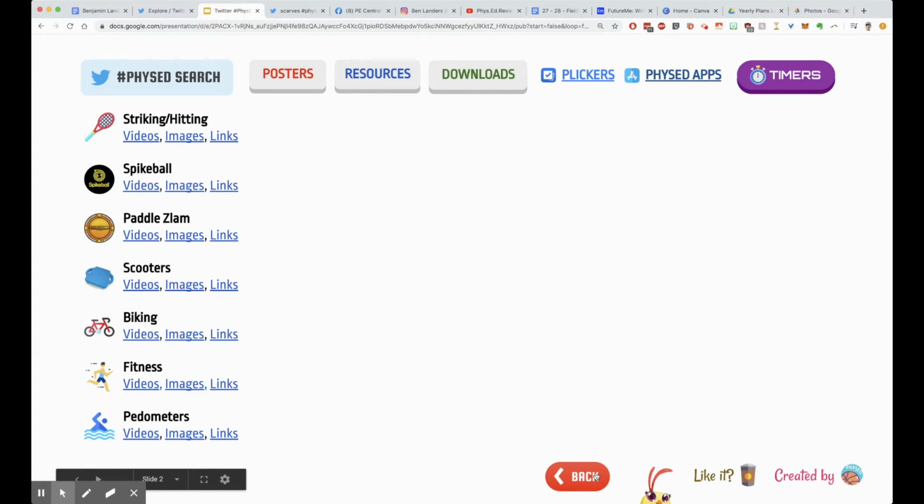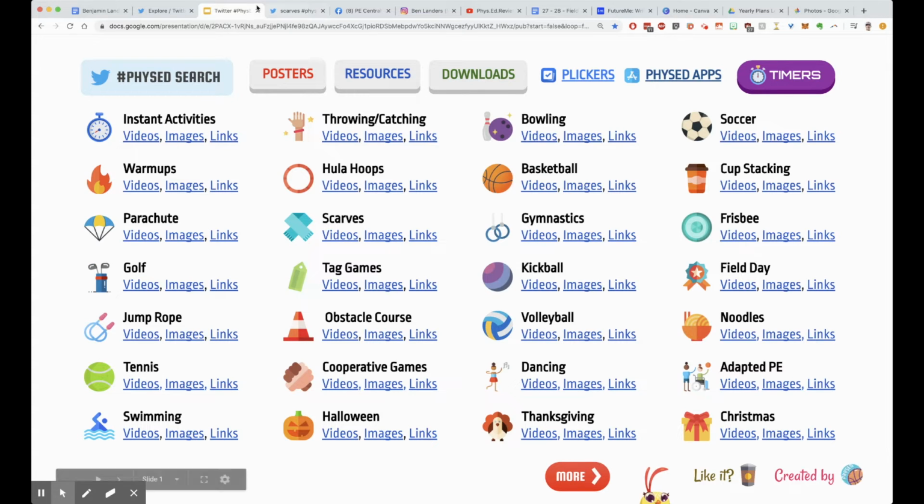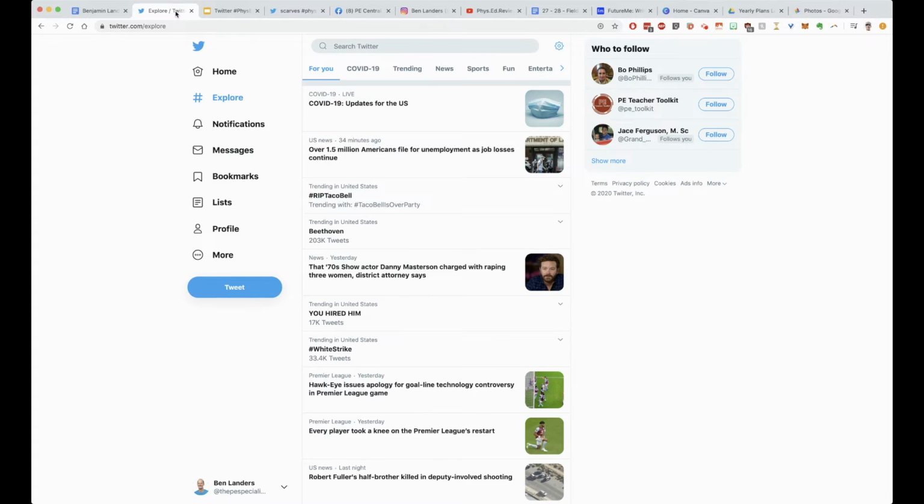And then over here on page 2, you've got some more things like fitness, biking, scooters. So make sure to check that out as well. Just really great when you're looking for resources and just idea brainstorming.